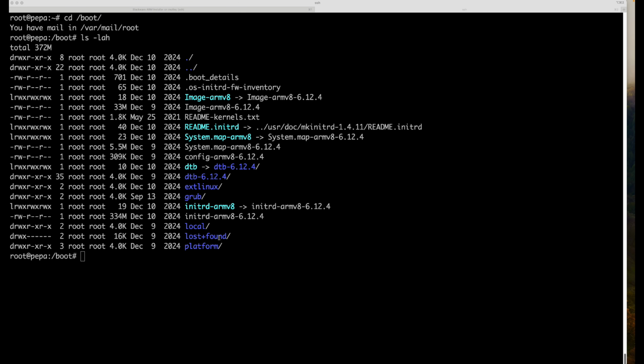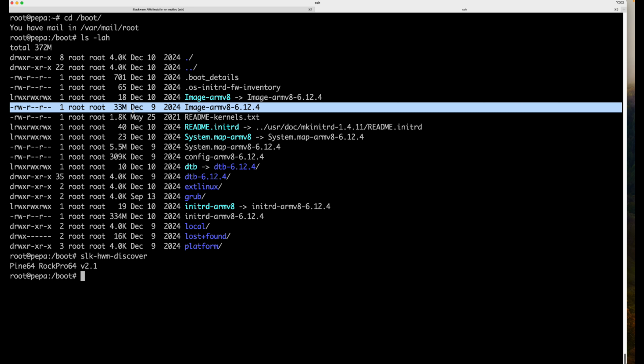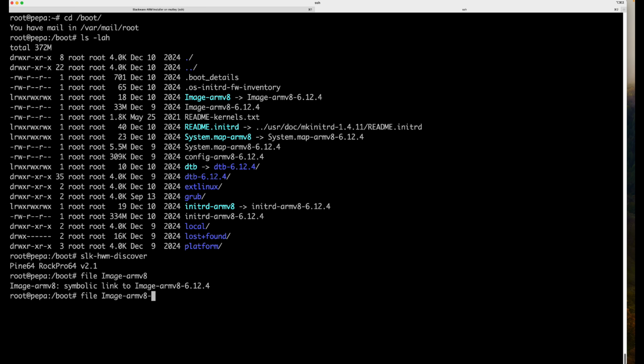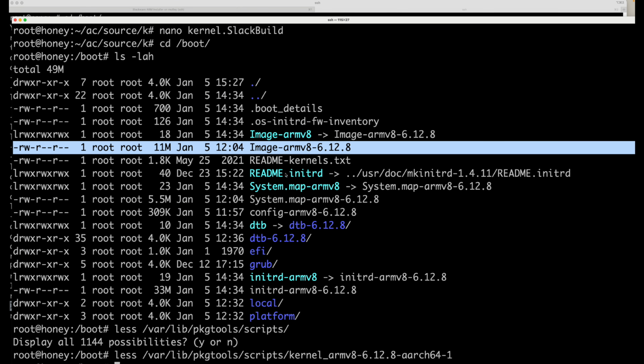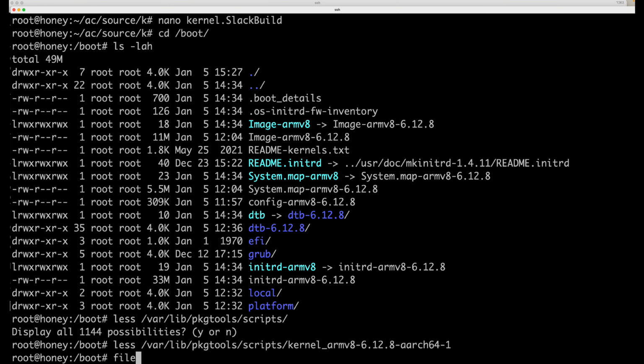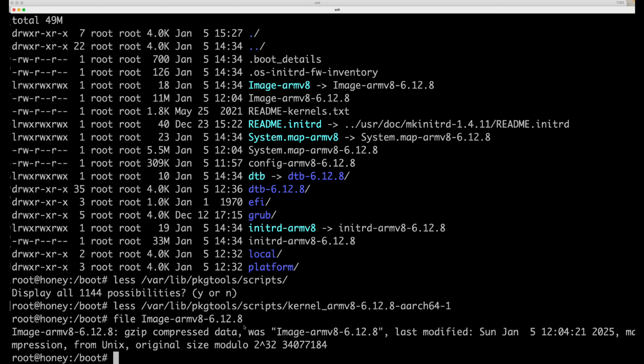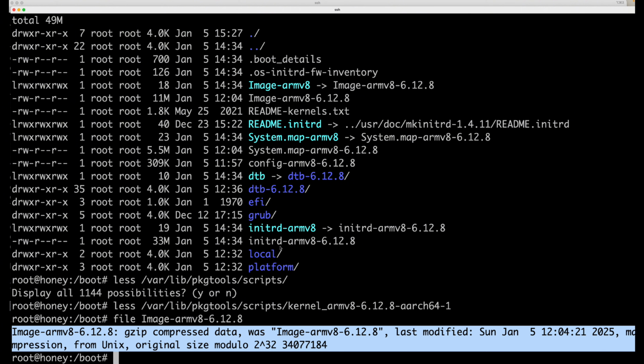However, if we look at Pepper, which is a RockPro64, you'll see the kernel is 33 megabytes in size. Yes, it's a different version of the kernel, but that's not the point. The point is that this is an uncompressed Linux kernel, whereas if we look here, you'll see that this is a gzip-compressed kernel file.